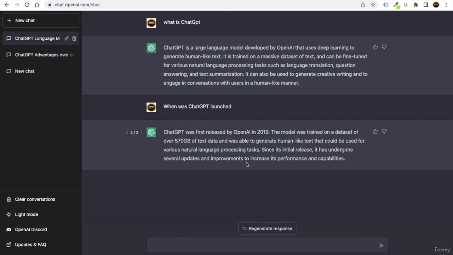its performance and capabilities. Okay, so you can see the previous versions of ChatGPT were launched in 2019, and it will give you human-like text, which will be very helpful. It is also saying that they made many updates and improvements before they released this software to the public. Okay, so you can regenerate the response if you don't like the answer ChatGPT gave for your question.